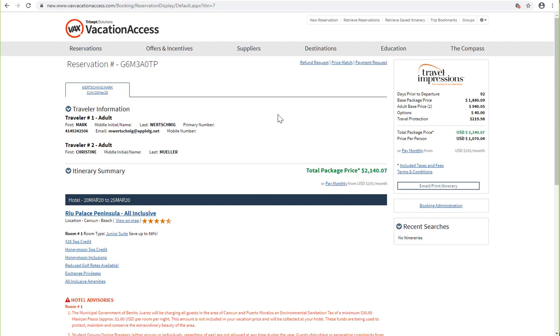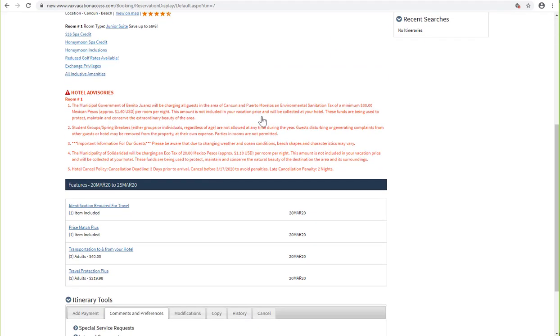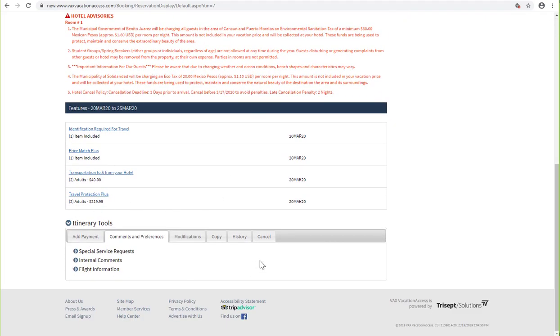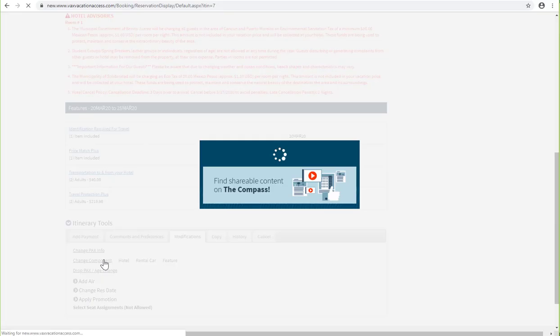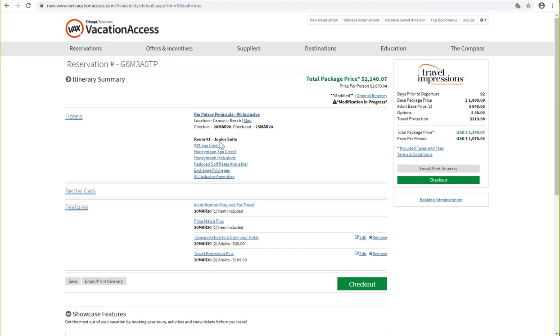So what we're going to do is go down to our itinerary tools, go under modifications, change components. And now what this is going to do is pull up our availability to where we can actually modify our components within this reservation. So let's wait for that to display. All right, perfect. So from here, here's a couple options that we can do.